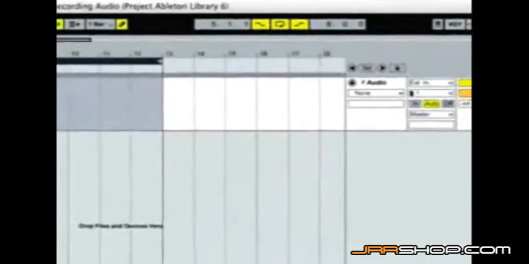The loop brace can also be used to set a section of the arrangement to be looped. You can set up a loop, record as many takes as you like, and Live will keep the audio recorded during each pass. When recording, it's often helpful to have a count-in. This gives you a chance to prepare for a take before the recording actually begins.